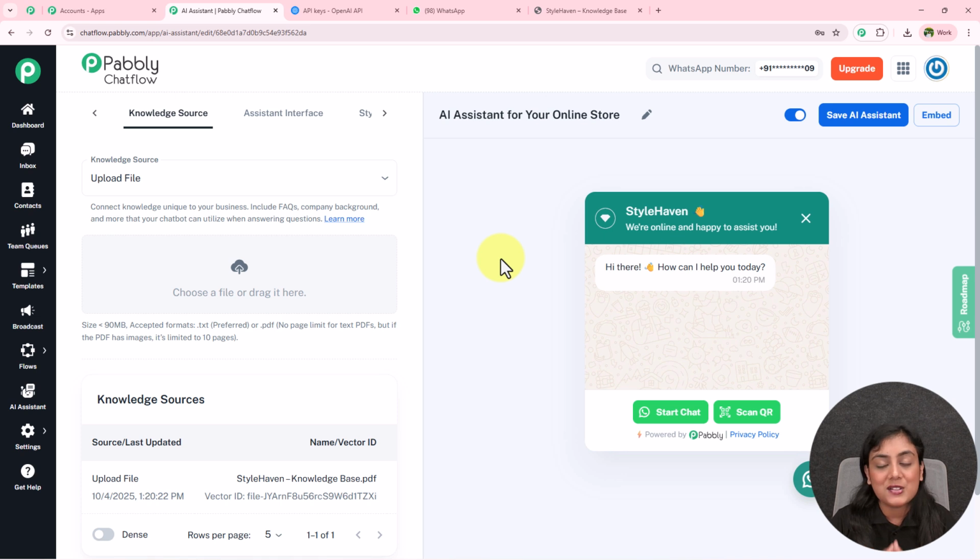So did you see how simple it was to create an assistant without need of any coding and programming skills for our online store as well? So now what are you waiting for? Go ahead, sign into your Pabbly Chatflow account and create your own amazing AI assistant for your business right away.